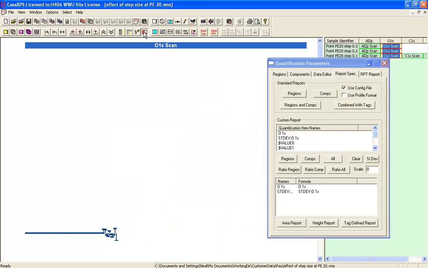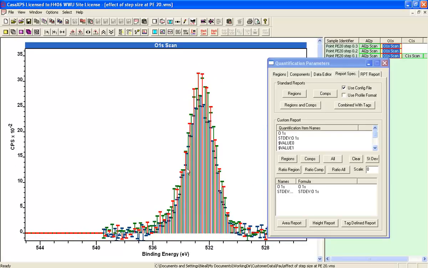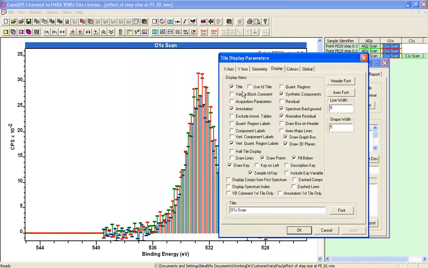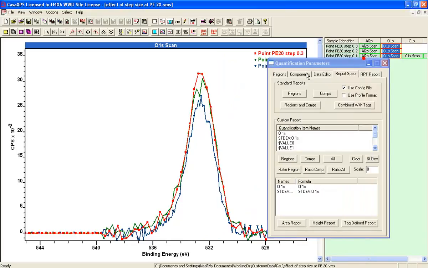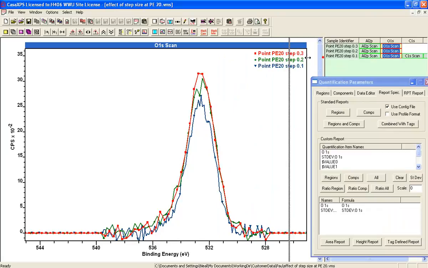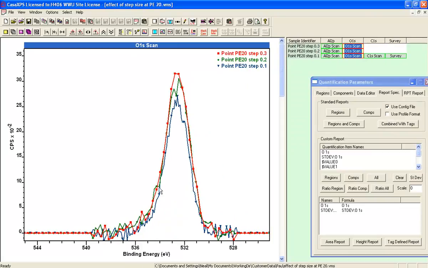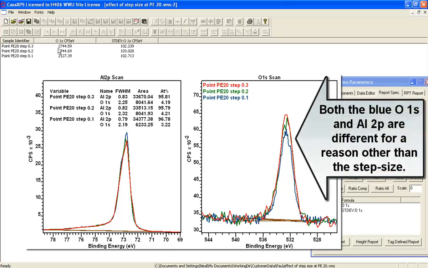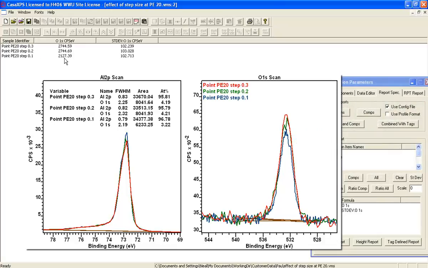So I'll turn off the stack display, and you can see that the blue one, and let me just illustrate what the blue one is by using the sample ID as the display option, and also I'll return this to drawing lines. I'll put points as well, so you can see now that we have three oxygen spectra, and physically the blue curve, which is the 0.1, is indeed a smaller peak than the other two, which are equivalent, hence the report which indicated this, that we were calculating the counts per second eV to be almost identical for the 0.2 and 0.3, and the 0.1. The only reason this is different is because the peak itself is different.